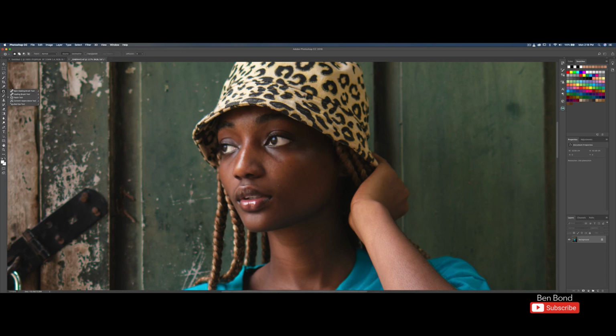You can either use the Patch tool. So you select, and then you drag it to a place that doesn't have that line. And do the same here. Yeah, there are so many ways to do it. You can use the healing brush, you can use the clone stamp, but I'm using the Patch tool. So I'll clean this line too.